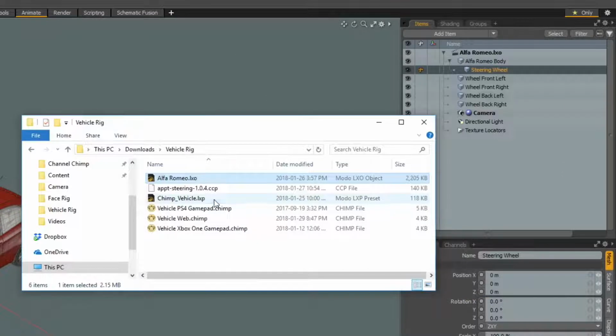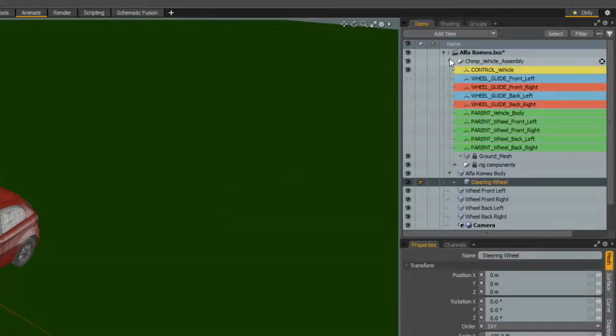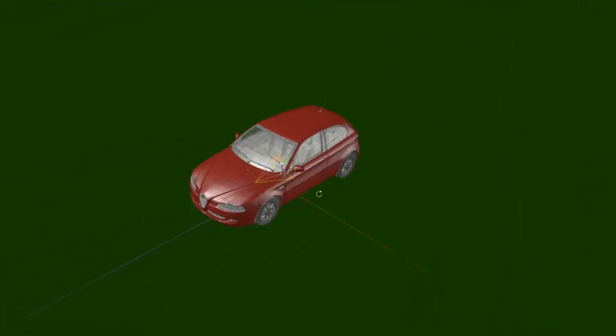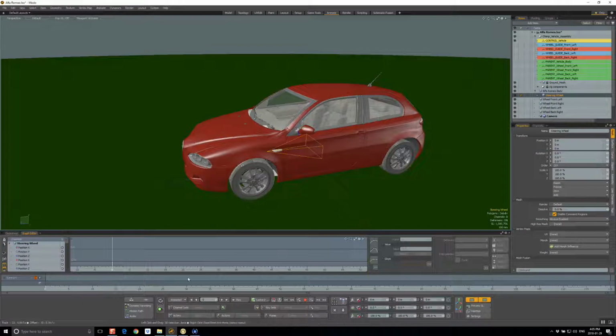Double-click the Chimp vehicle assembly preset file to load it, or alternatively, drag and drop the file onto a viewport in Modo. In the item list, we can see that the Chimp vehicle assembly has been added to the scene, and in the 3D viewport, there is now a yellow triangle which is the main control for the assembly.